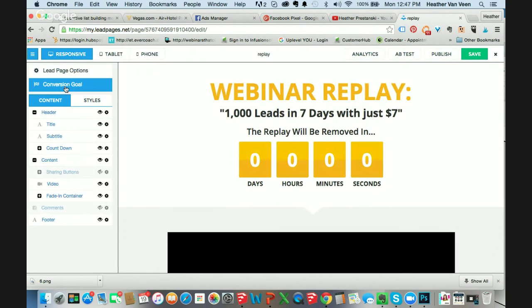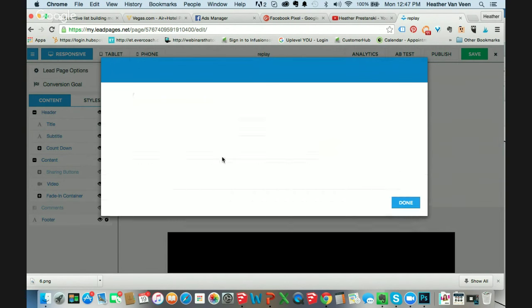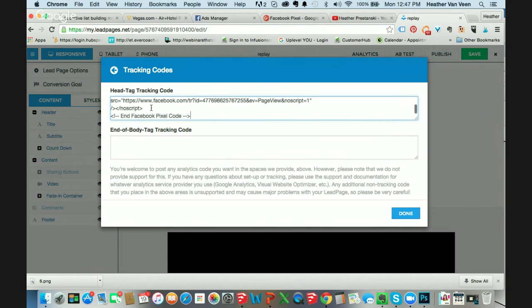And what you would do here, there are a number of different places you can put it, but if you go under lead page options and then under tracking codes, I would paste that copy right here under head tag tracking code. Now, I would be able to create either a custom audience pixel for anybody who lands on this page or a conversion pixel if this was a thank you page. I would know that they converted to something, and I would be able to create different audiences or different pixels for this. So I'm going to hit done.